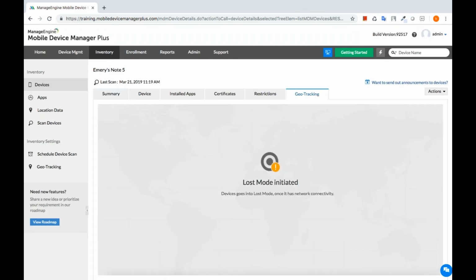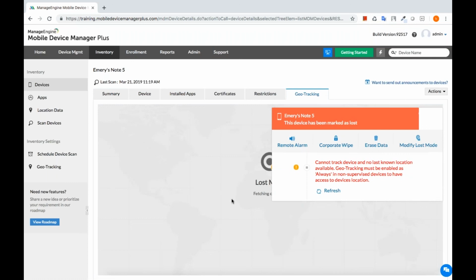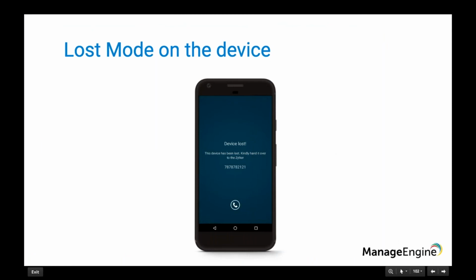So the lost mode gets initiated, and once the device comes online, the lost mode will be available. As you can see, the device has been marked as lost. In case you know the location and it's within the organization premises, you can go for a remote alarm, or in case you have not found the device for quite some time, you can choose to either completely wipe the device, which is erase data, or just wipe the corporate contents on it using corporate wipe. This is what happens on the device end. As you can see, the message is being shown, and clicking on this call button will place a call to this number. This brings us to the end of the main scenarios.